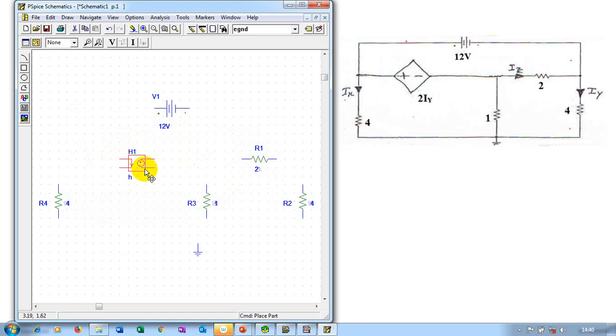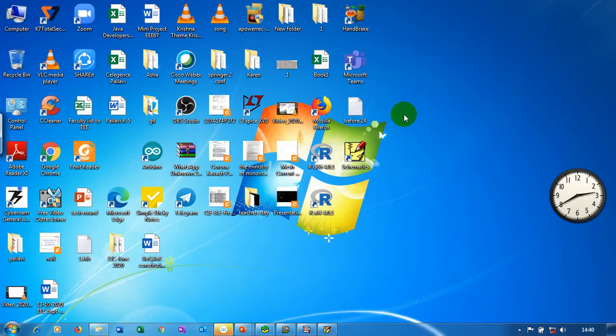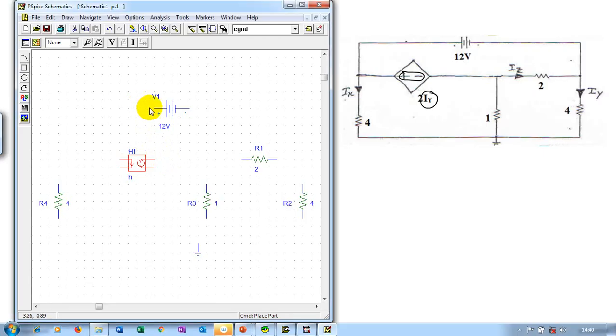So let's see how we connect this. The one within your circle is your source. The one outside, which is not encircled, is your dependent parameter. So here, the plus-minus is your source, and this is your dependent parameter. Now let's see how we connect.